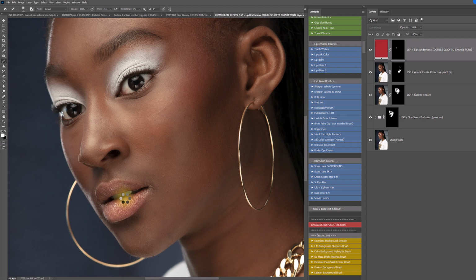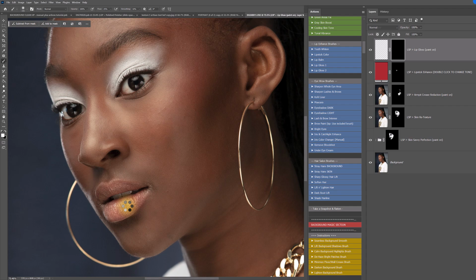So I'm just going to play lip gloss 1 because we want to kind of bring that contrast in the lips out a little bit. So I'm just bringing that into the centre. So you can see there, really just kind of change the dimensionality of those lips.